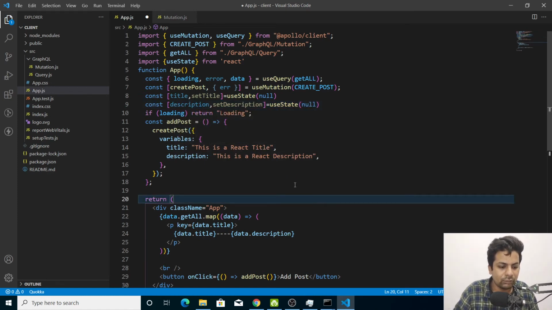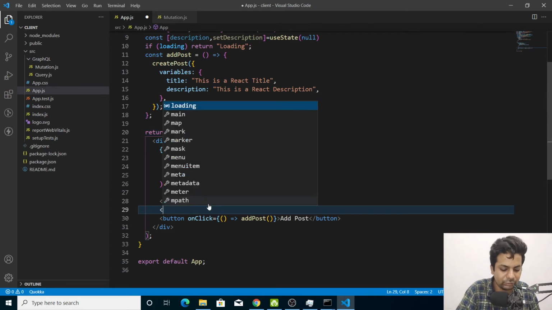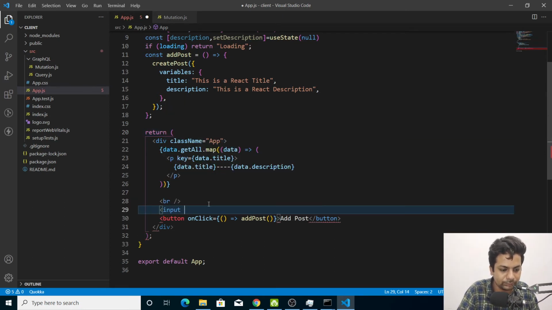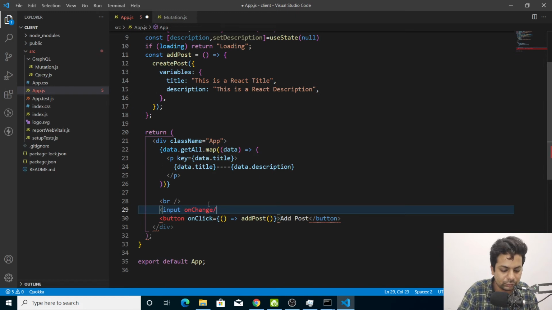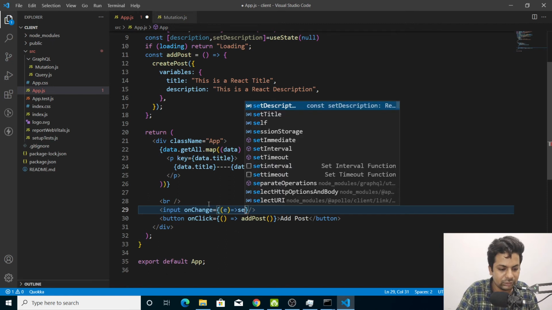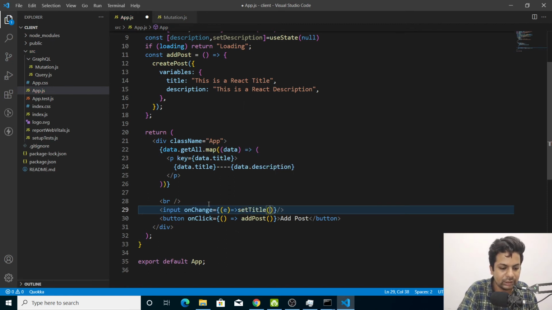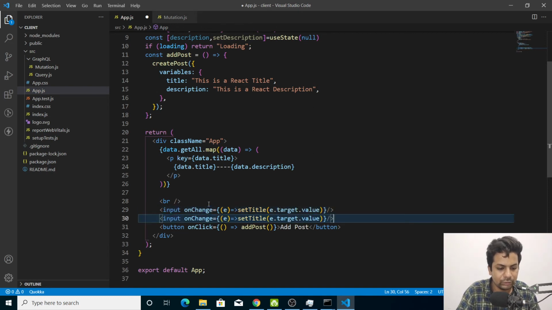Okay, same thing. Now we have to just make two input tags. One will say input and we'll say on change. On change we'll say capture event and we'll say set title e.target.value, and same thing for description I'll do.